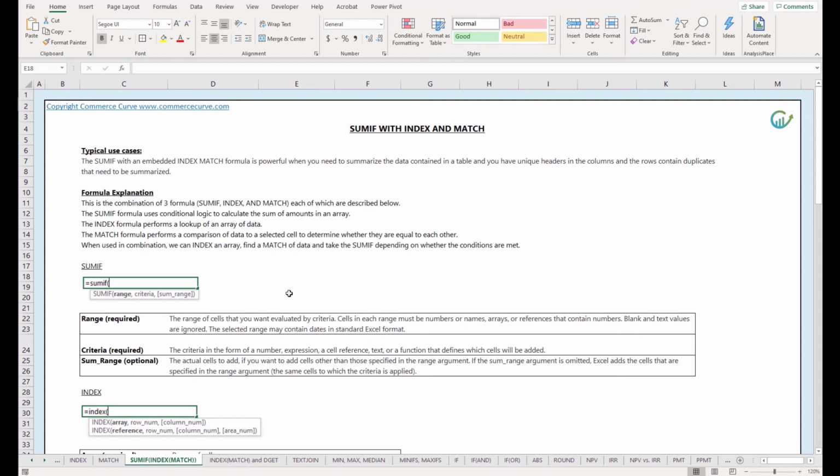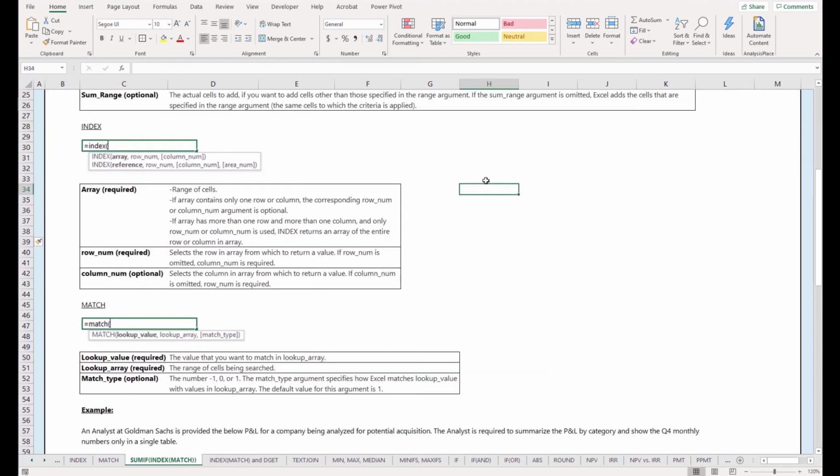The criteria, on the other hand, is in the form of a number, expression, a cell reference, text, or function that defines which cells are to be added together. So you're always looking up the criteria within the range to apply your condition. The sum range is the actual cells to add. If you want to add the cells other than those specified in the range argument, then you can do that. If the sum range is omitted, Excel adds the cells that are specified within the range argument.